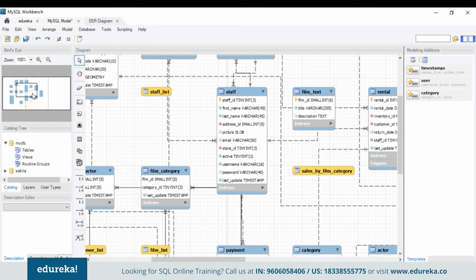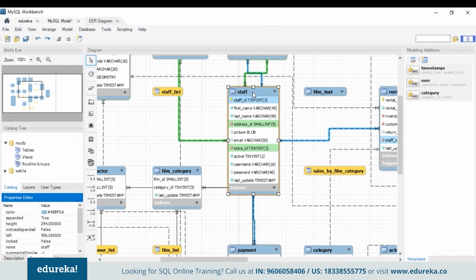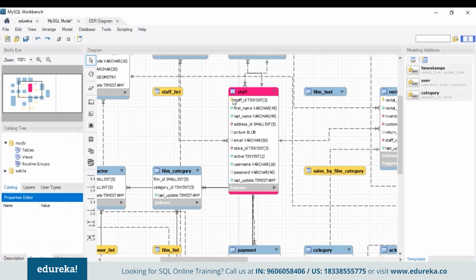Now, one more interesting thing that you can do over here is color your object. Suppose you want to change the color of any particular object, let's say the staff object. What I'll simply do is choose this particular object, go to the properties editor, and you can see a color, right? I can just double click over here and you get all the options. Let's say I change it to this particular color and click on OK. You'll see that this particular object's color has been changed. That's how you can make it stand out from the group.